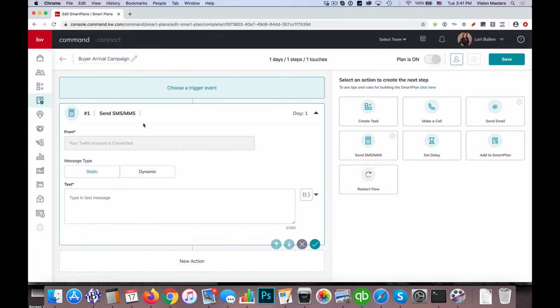In order for this to work properly, you do have to have a Twilio account already set up and connected. In this case, we already do. That's a different lesson if you need to learn how to do that. So you'll see right here, the from says your Twilio account is connected. And we're going to go ahead and do a static message in this case.